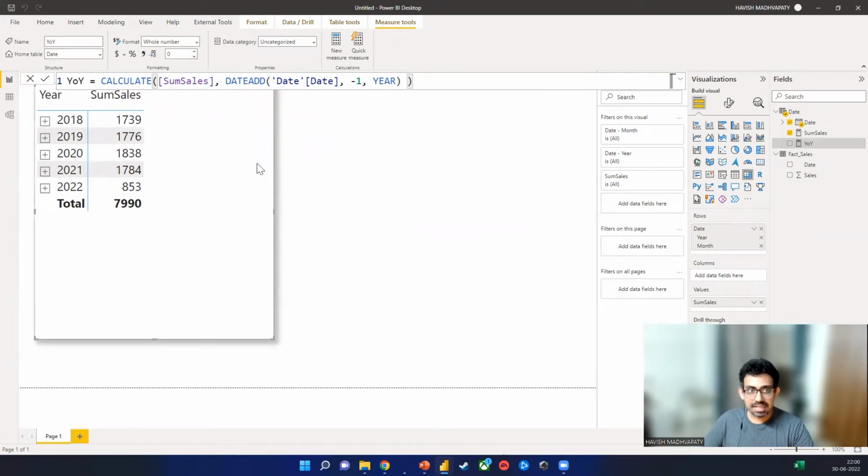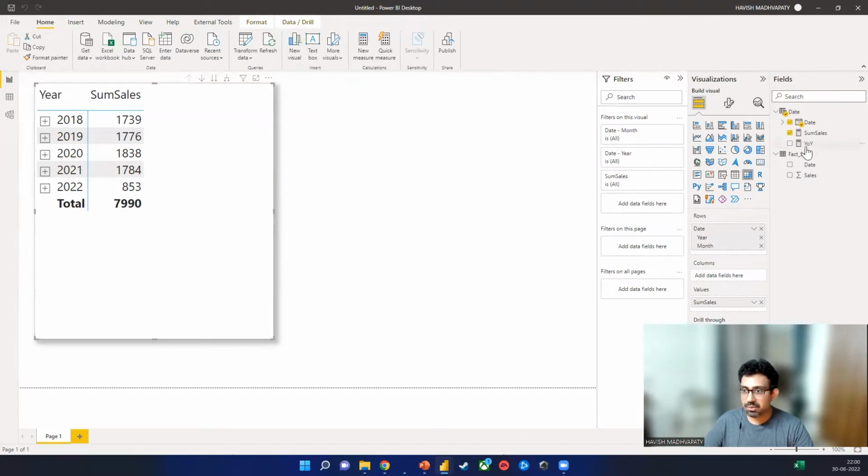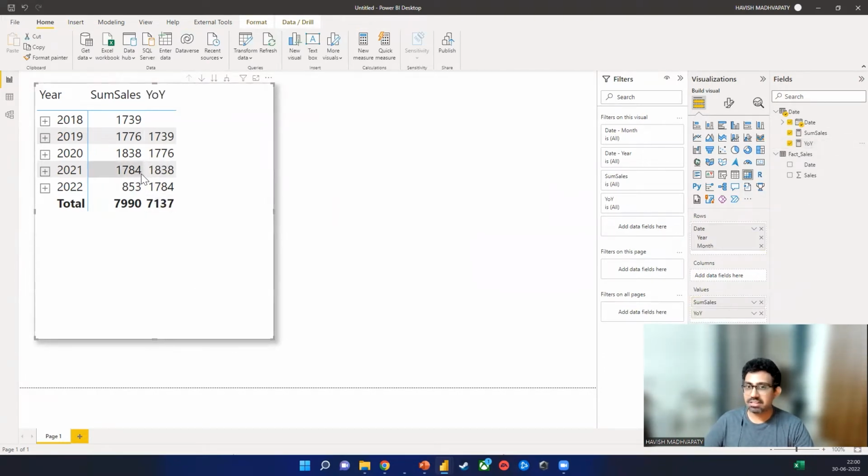So what this does is that if we put this YOY value in the same matrix, we get this result. Now this makes sense, right? The 1739 from 2018 is coming in 2019. The 1776 from 2019 is coming in 2022. And the 1784 for the complete year 2021 from Jan to December is coming next to 2022.